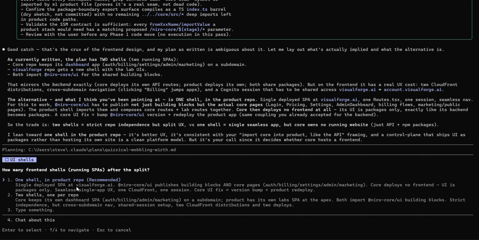Recommend: single deploy SPA at VisualForge.ai. Core UI publishes the building blocks and core pages. Yeah, that's all getting published to an npm package. Core deploys no front end, UI is packages only. Seamless, single CloudFront. Yes, that is exactly what I wanted.